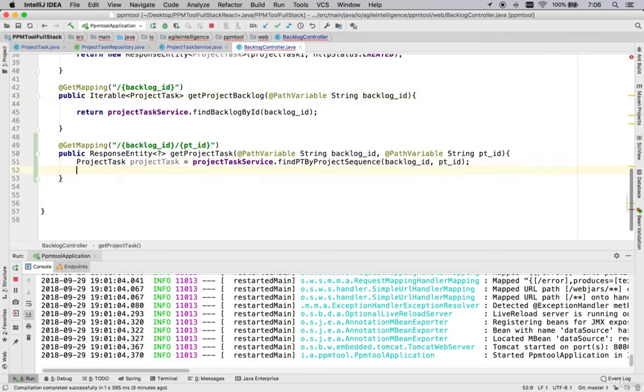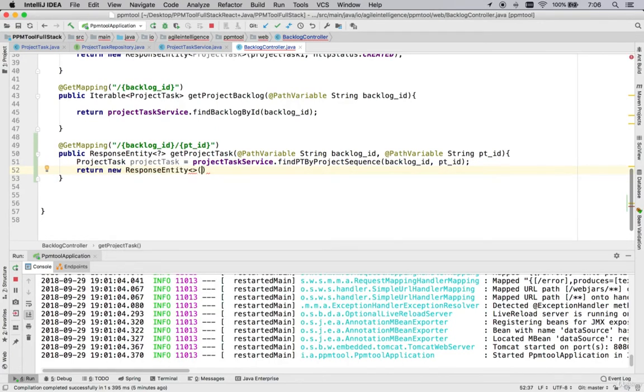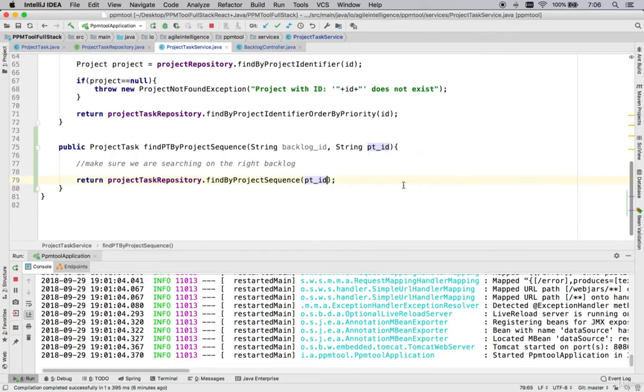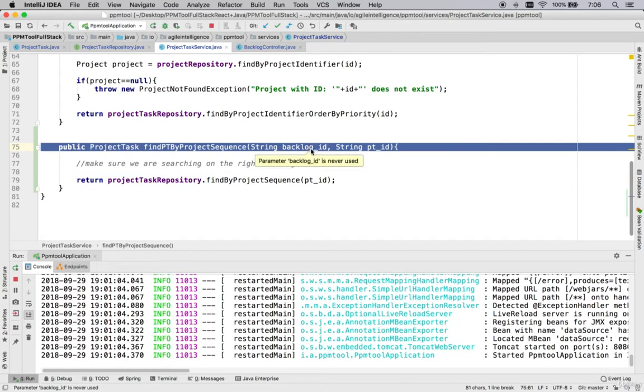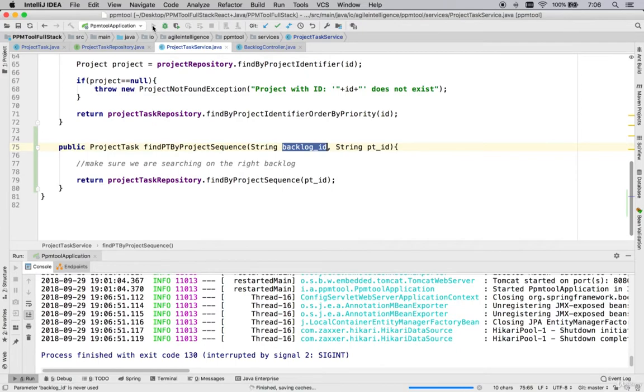And then if it finds it, it's going to return a new response entity of type project task, obviously, and then we're gonna get the project task that we found, along with the HTTP status of OK. Cool. And again, we're just happy pathing this. We're just testing the good scenario that everything works, and just so you know, we're not doing anything with this right now. But if the nice scenario works, then we're going to start working on things.